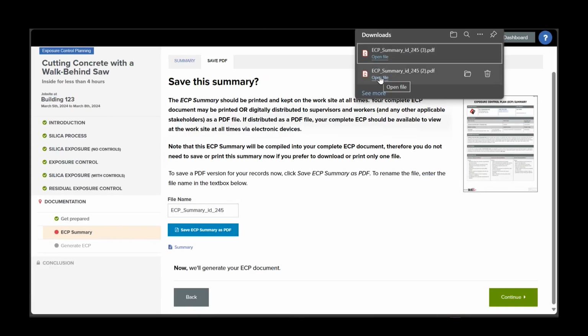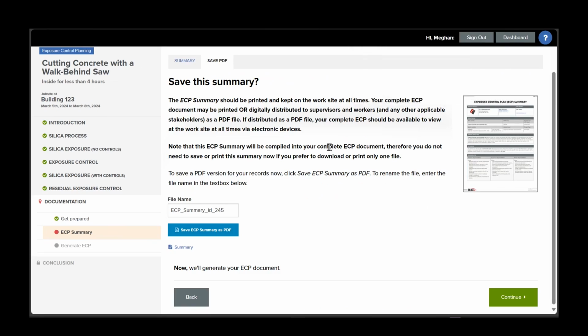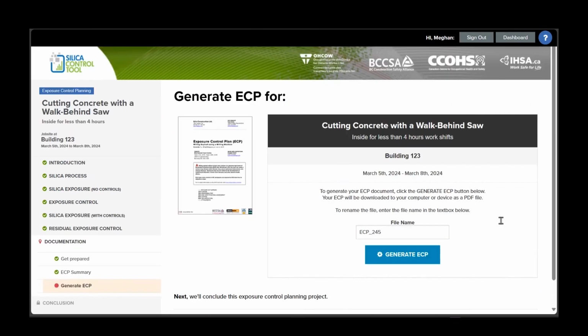It's a 3-page quick reference guide summary of your ECP. The ECP itself will be a much longer 12 to 14-page document that we'll see on the next page. But let's say that for some purposes you needed a shorter 2 to 3 page version of your ECP. That is your first prompt. It actually prompts you to do that first. And then your second prompt is generate ECP.